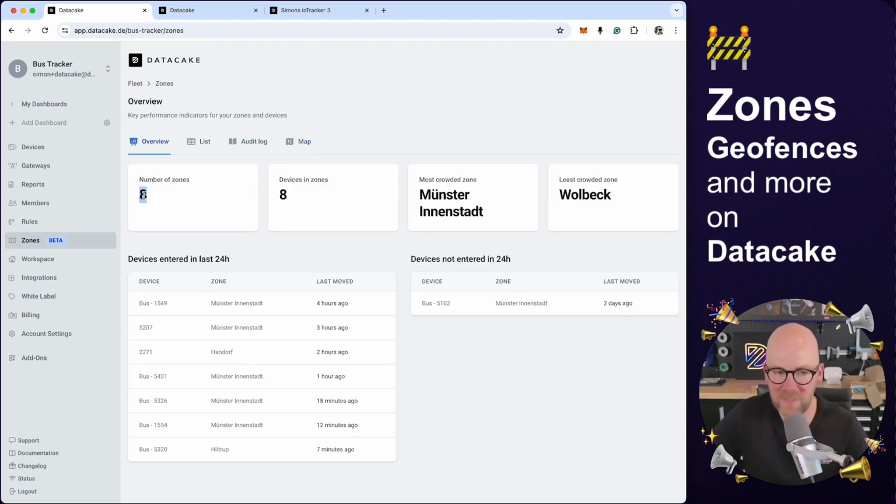On the overview and the KPIs, you can see 8 zones in total. 8 devices are inside of the zone and the rest is outside. The most crowded one is in the inner city of Münster, and the least crowded one is a place outside of Münster, which is called Wolbeck. We can see that these devices have changed within the last 24 hours. And we can also see that this device hasn't changed within the last 24 hours. And we can see that it has last moved 2 days ago.